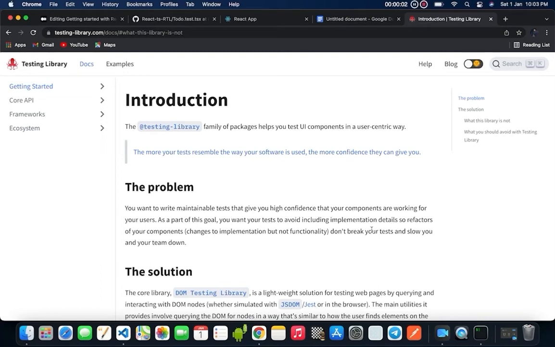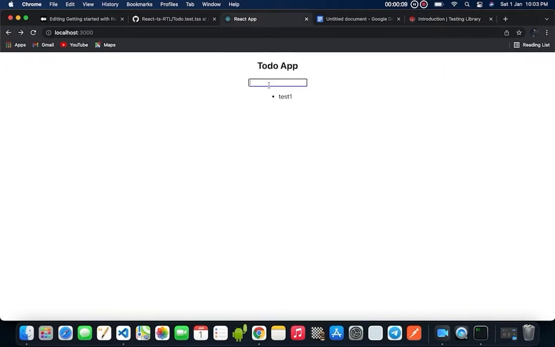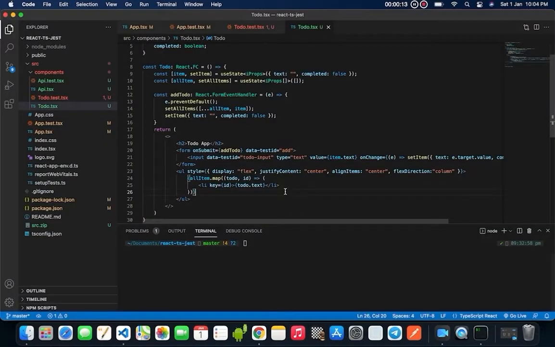Hey everyone, so in this video we'll look into React testing library. We'll write test cases for a very simple to-do app. So all this app does is take some input in the input field, and on the submit event it adds that entered value into a list and that list is shown on the screen. We'll start with a basic test, then we'll move to testing events, and we'll also look a little bit into testing APIs. So without wasting any time, let's get started.